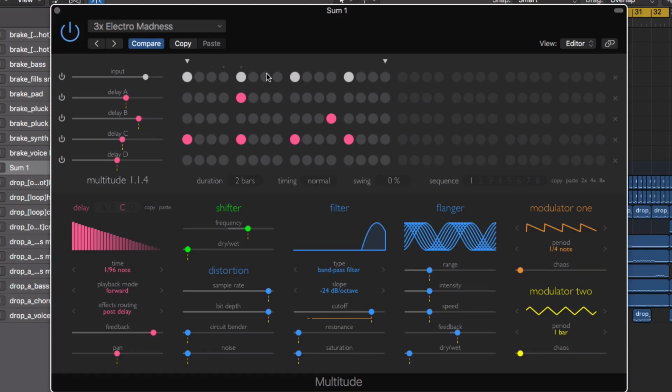Very quickly and very creatively, we can apply effects of all kinds using the combination of the four delay lines, the sequenced gate input, the various effects processors, modulators, and more.